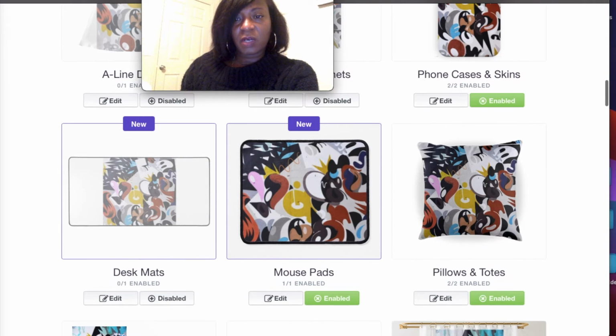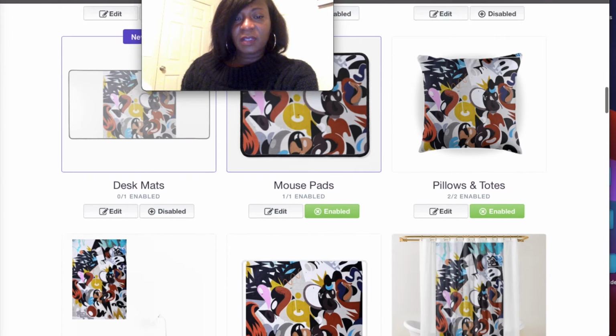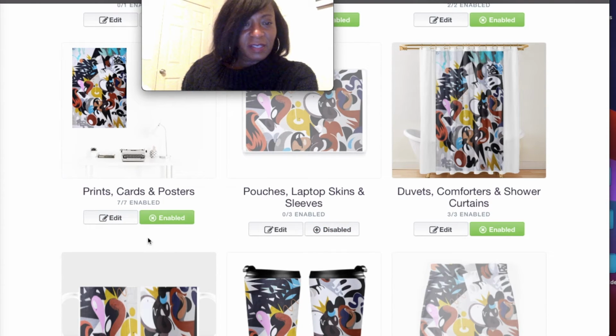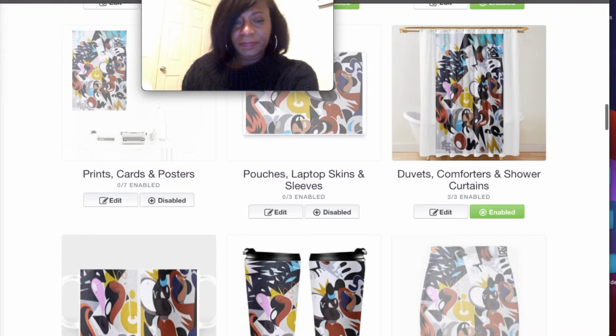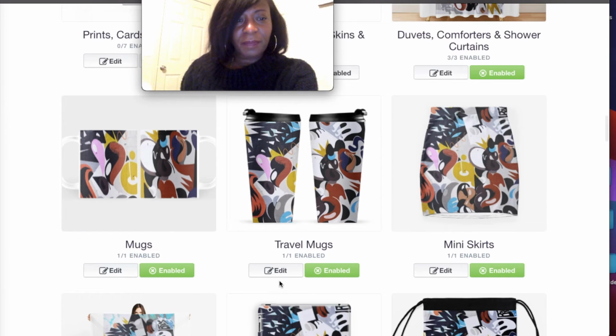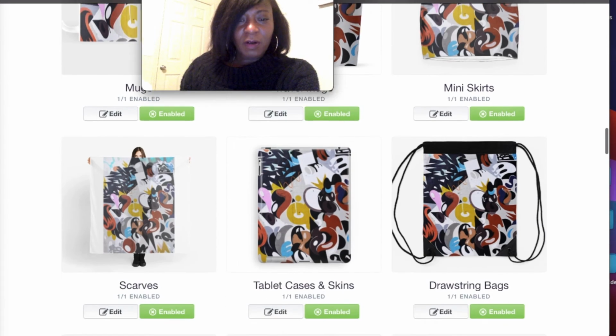So let's go ahead. I'm going to disable the phone case. I'm gonna leave the pillow and the mouse pad. Everything looks really good with this image, but I bet the leggings would look cute too. The mini skirt, I'm gonna enable that one. The cup, I love them all.